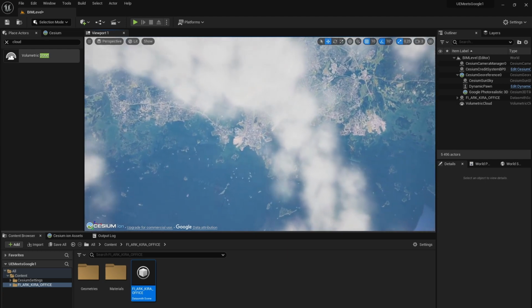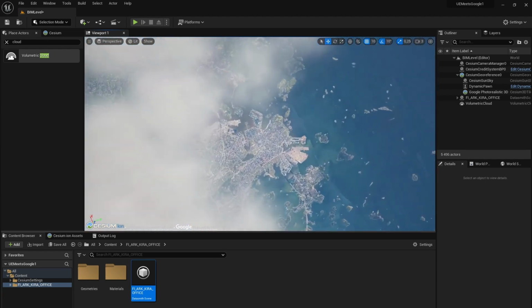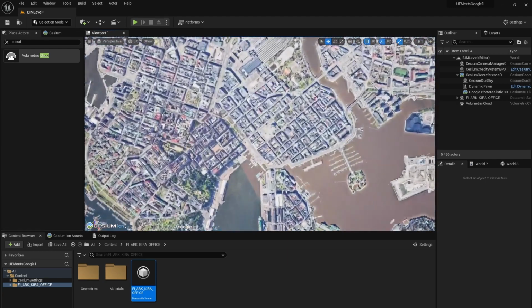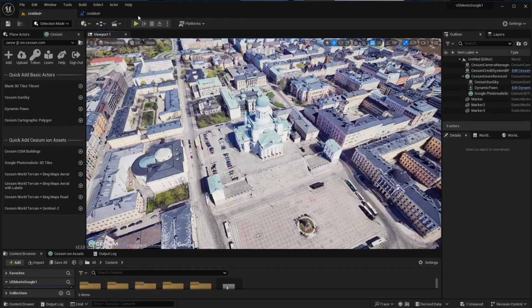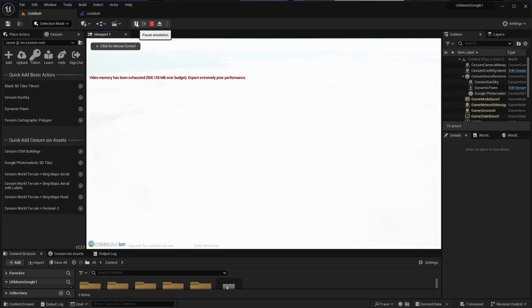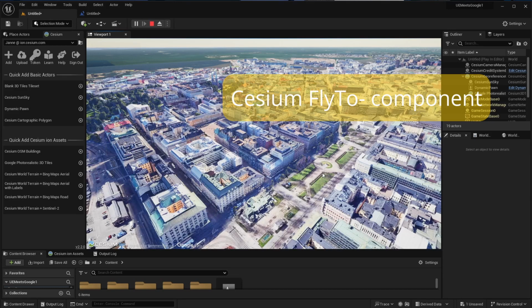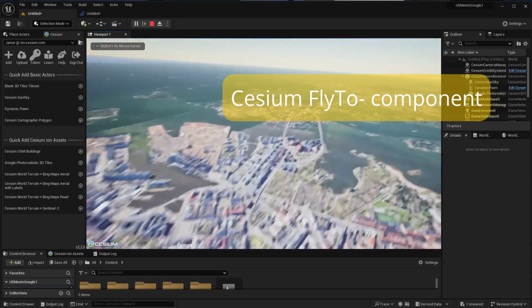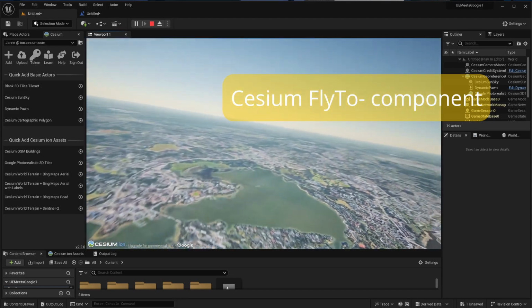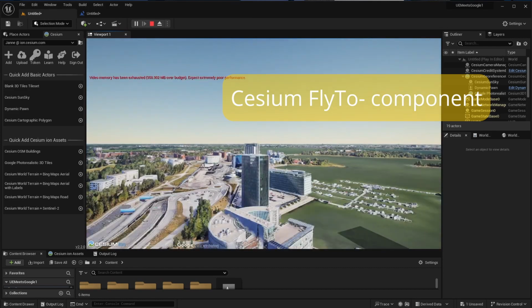This was my tutorial this time. Hopefully you learned something new. There is so much you can do with Unreal Engine and the Cesium plugin. I recommend trying the Cesium fly-to component. You can easily create fly-throughs between different locations.